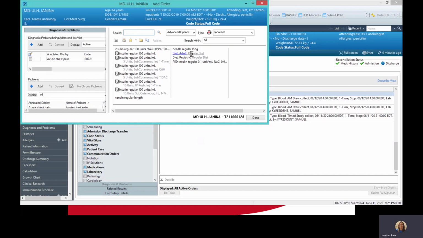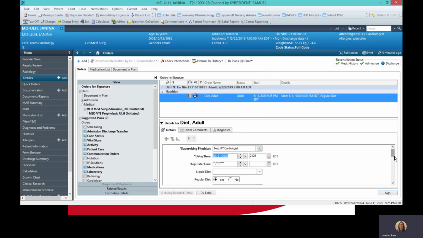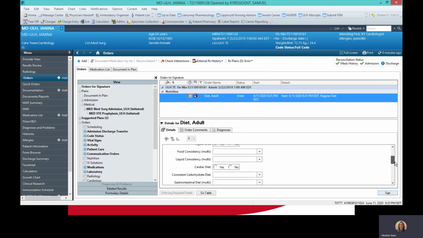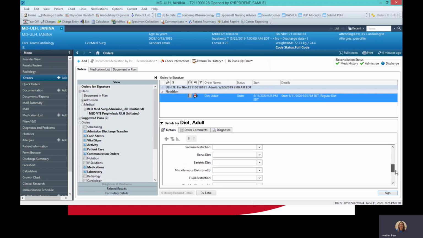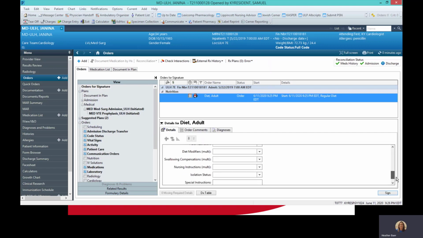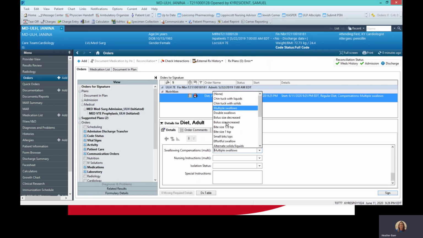So I'm going to pick that diet adult, regular adult. And notice within here, you have options for any sort of modifiers for your diet, whether you need a diabetic diet, a renal restriction, a fluid restriction, any sort of swallowing compensations. And anywhere it says multi, that means you can use the control key on your keyboard and actually select multiple items within this drop-down menu.